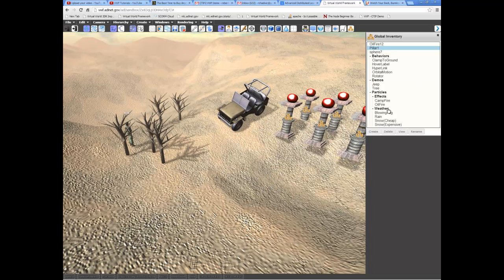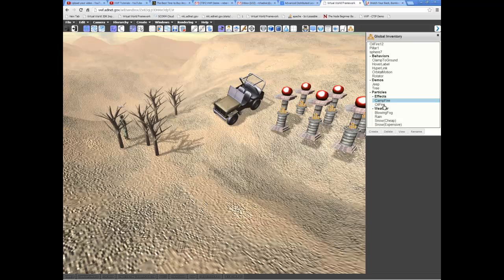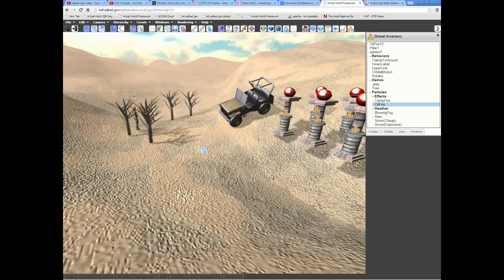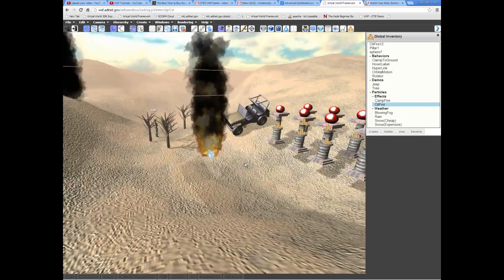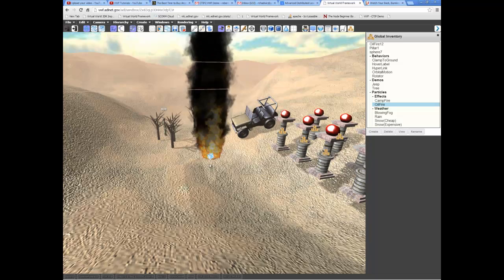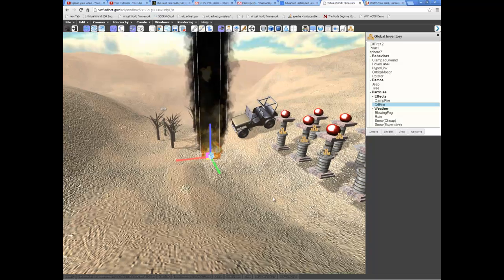You'll notice in the global inventory here, I've got a couple of interesting things under particles. Let me just pull one of these up, create it. Very nice. You see we've got some kind of like fire going on there. I want to talk today about particle systems.